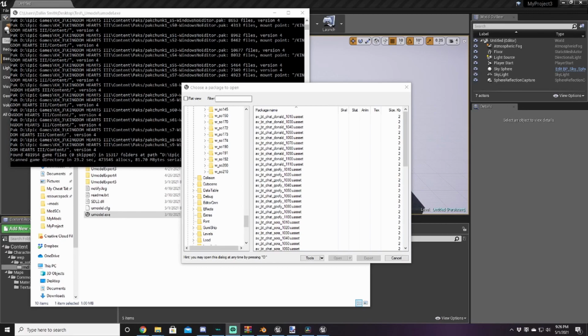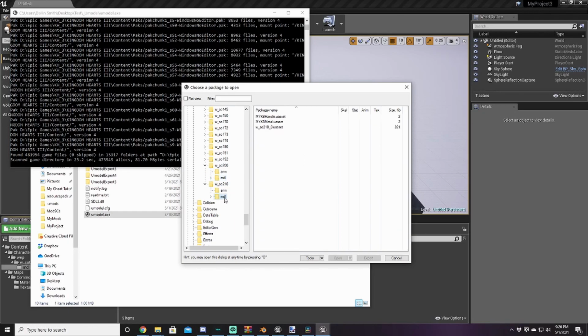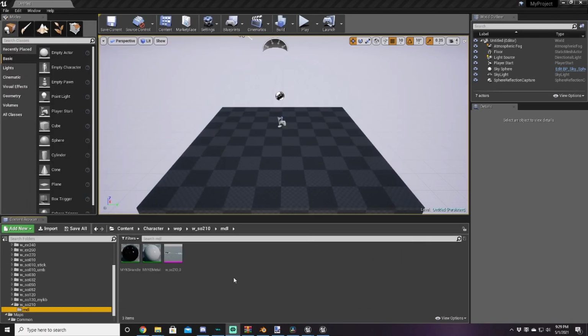Alright, one thing I want to just quickly add at the end of this video is if you are wanting to replace either Oathkeeper or Oblivion, which are these two folders here, you'll notice if you go into the MDL folder that there's no skeleton or physics asset. That's because Sora's Oathkeeper and Oblivion use the Oathkeeper and Oblivion of Roxas's versions. So this should show you in Unreal Engine 4. Actually, let me just bring up the correct project.